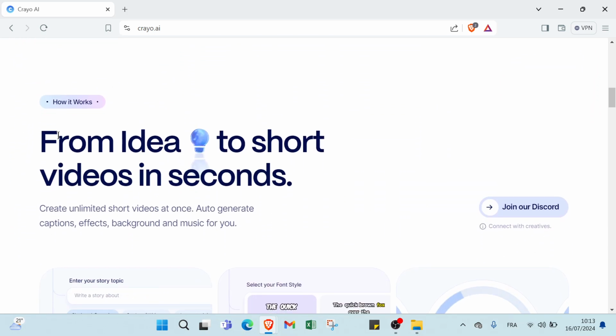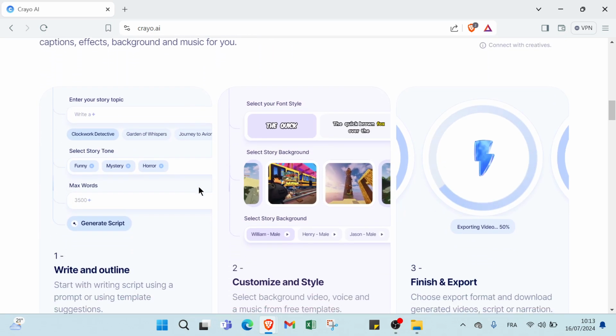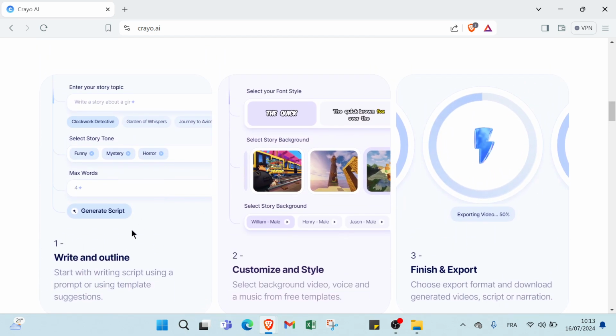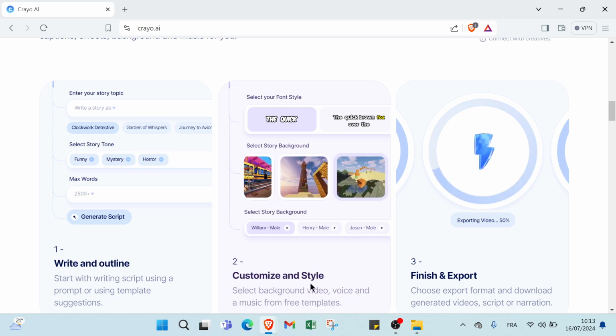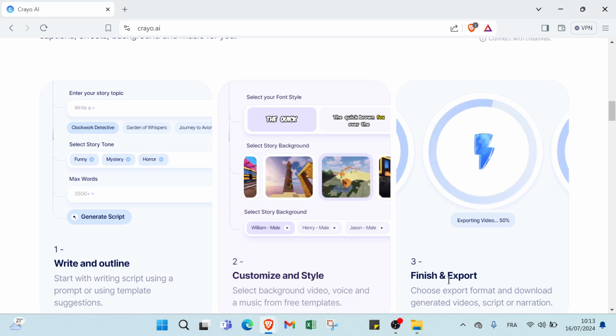Here we have from idea to short videos in seconds. Create unlimited short videos with add-ons, auto-generated captions, effects, background, and music for you. As you can see, there are 3 steps to start a video. The first step is write and outline, and then we have customize and style. Finally, we have finish and export.